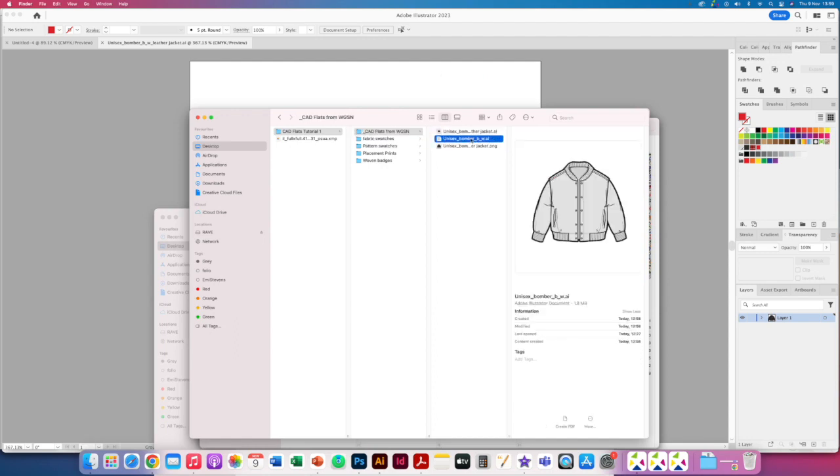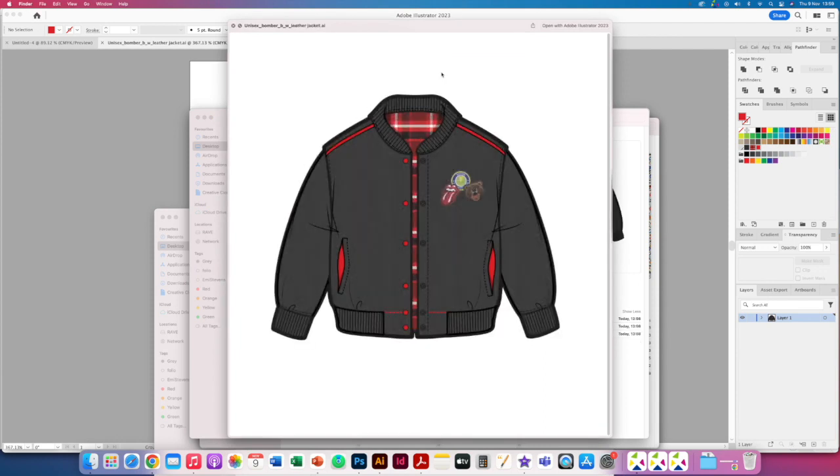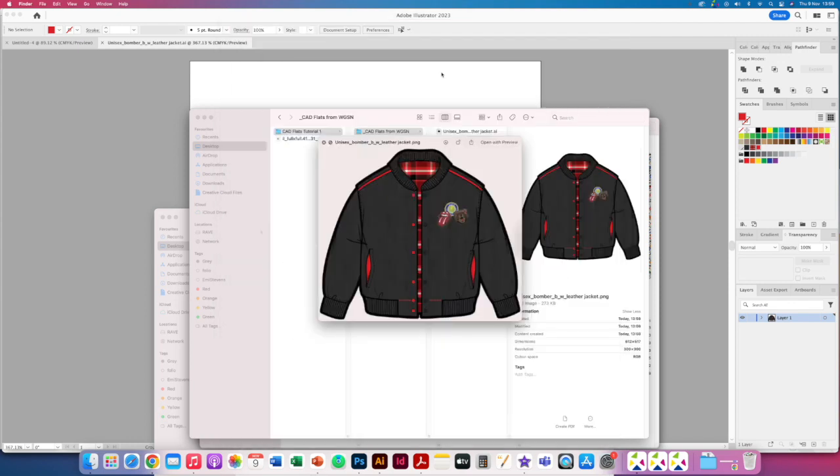I can see that I've got my original one from WGSN now. I've got my other AI file which I can go back and continue editing if I wish. And then I've got the PNG file here, which is a flattened image and much smaller in size. You can see it's only 233 kilobytes here, so it's very, very small. So I could put that into PowerPoint now, Canva or InDesign or somewhere as well.